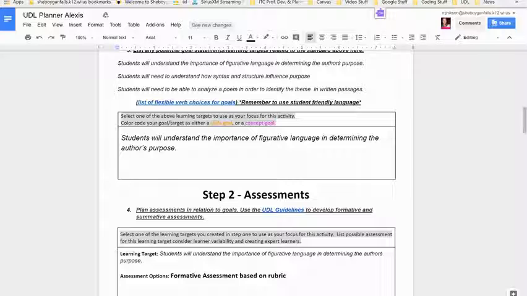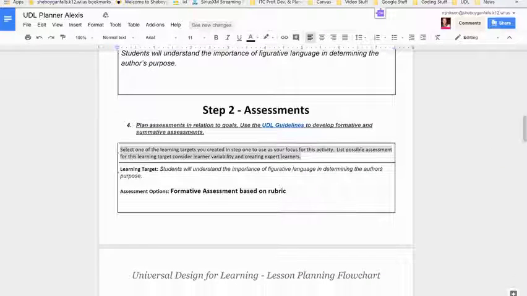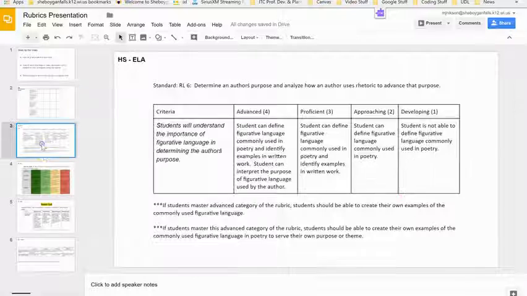If we move down to the next part of the planner here, we see assessments. And what we're really looking at here is taking that learning target and really defining what we will accept as evidence of student mastery of that particular goal. In this case, we're creating a formative assessment based on a rubric. As we go back to the presentation here, we'll bring up the rubric as a result of that planning.